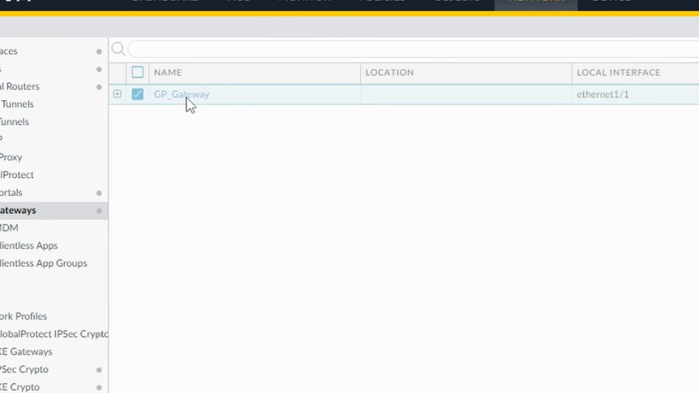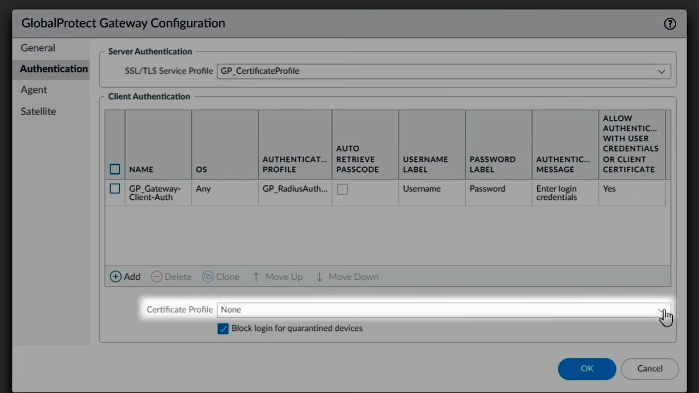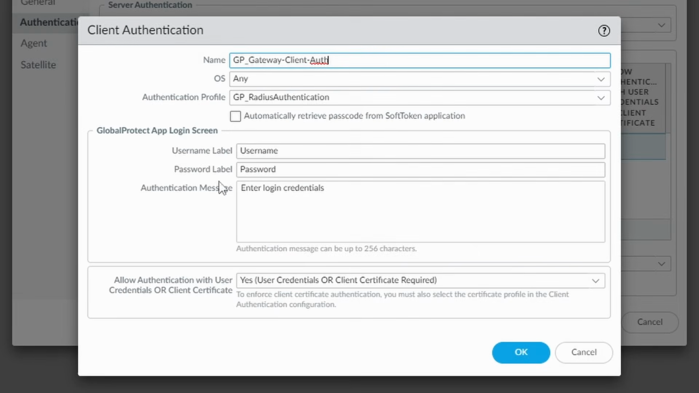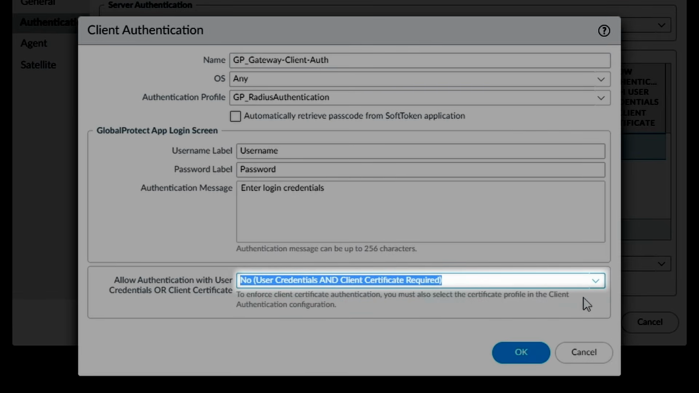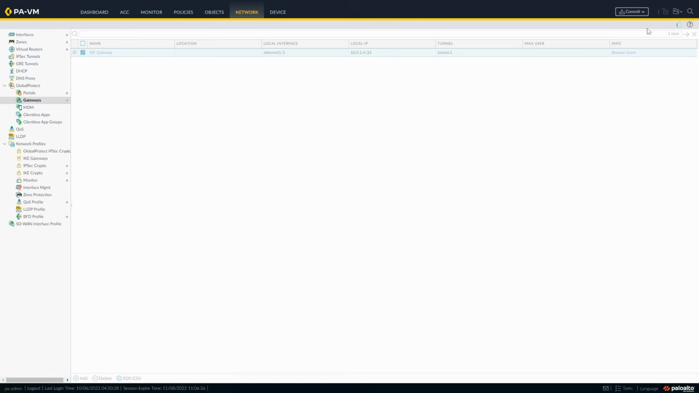So at the gateway, under GlobalProtect, we do the same. We set the certificate profile to the one we created. And we say that we need a client certificate plus username and password. After that, you can commit the configuration.